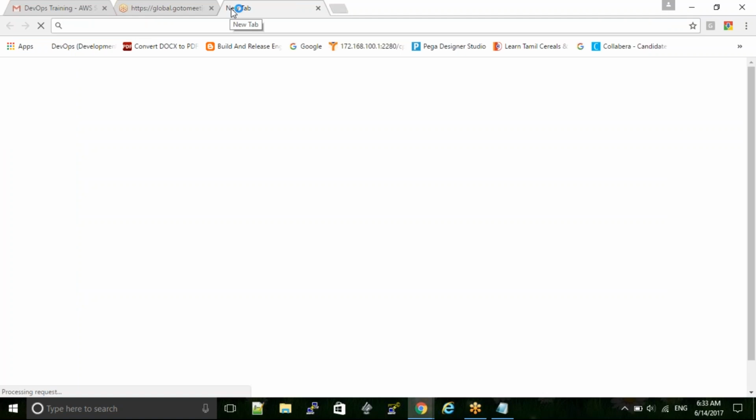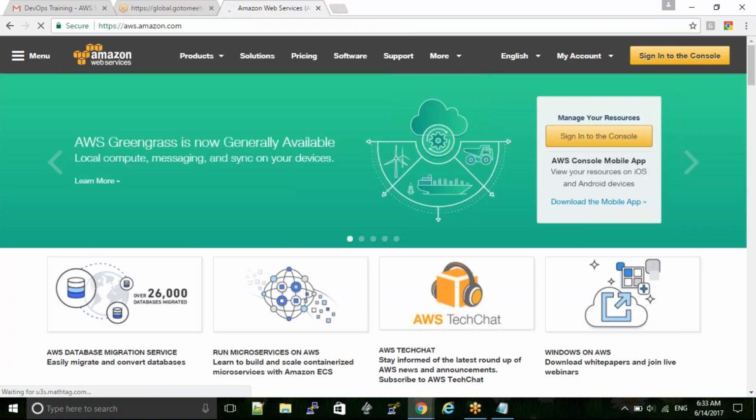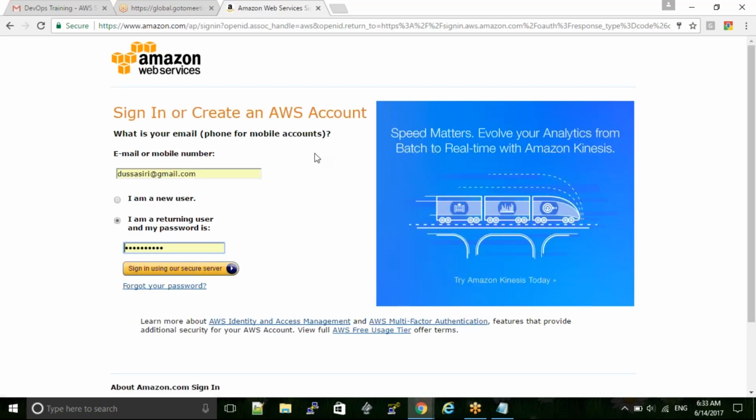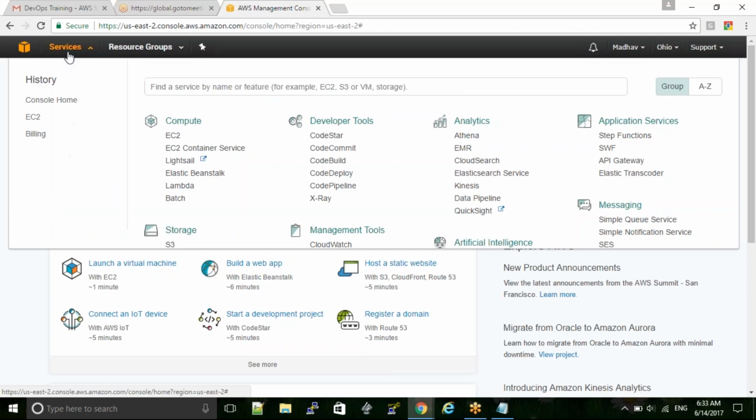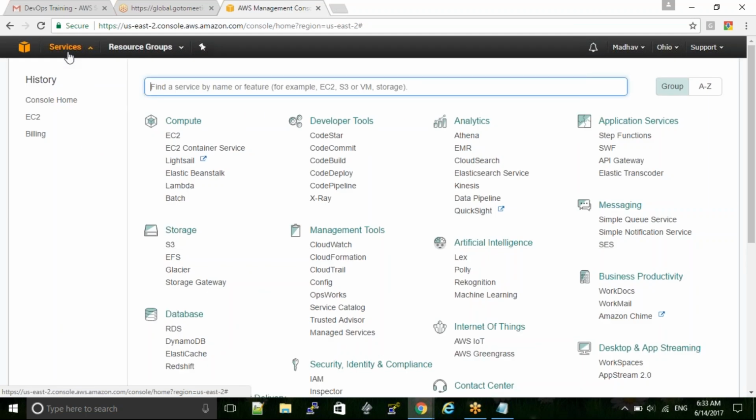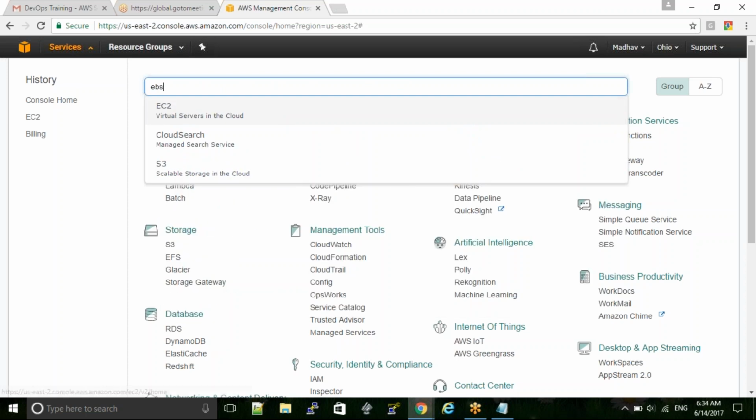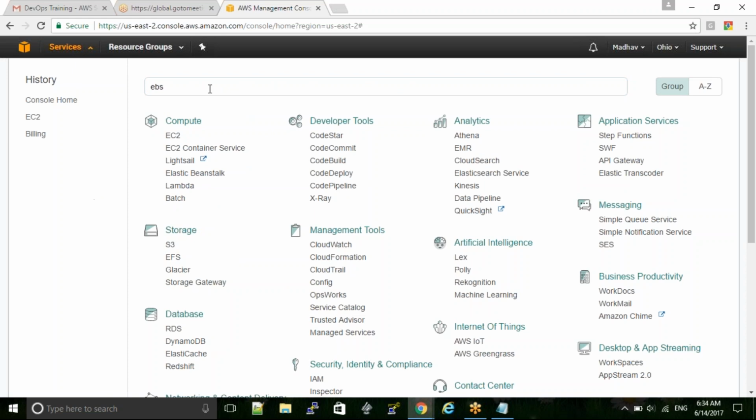So if you observe over here in the services, when you type EBS, you will not be able to see it. It does mean that the EBS service is embedded with the EC2. So if you go to EC2, you will be finding the EBS service. So let us discuss what is EBS and all.